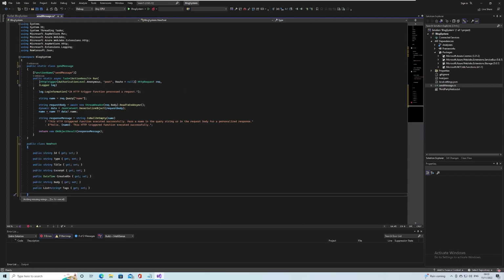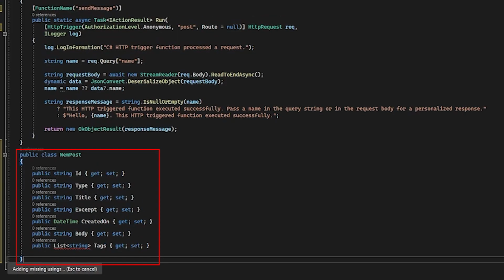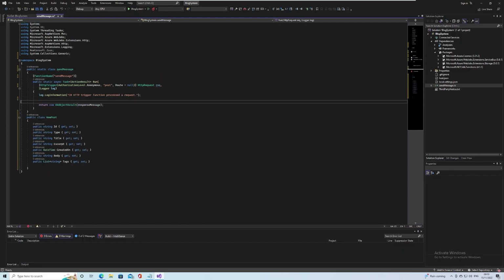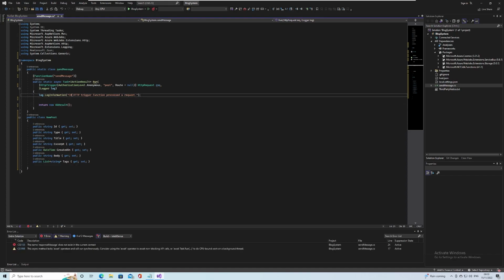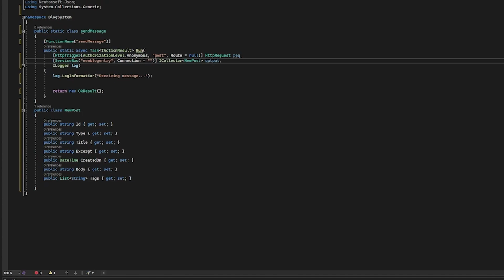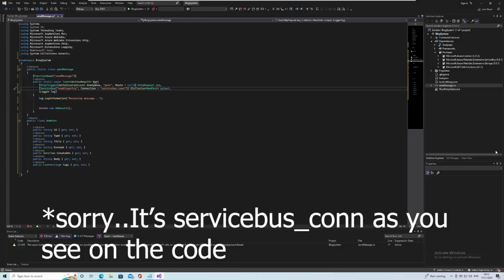Let's create a model inside the same CS file to be quicker. This will be our model. Let's clean up the default code and prepare to receive our model structure. Okay, now let's prepare it to handle our Service Bus. Put the name of the topic that we created previously and as connection put service_con.